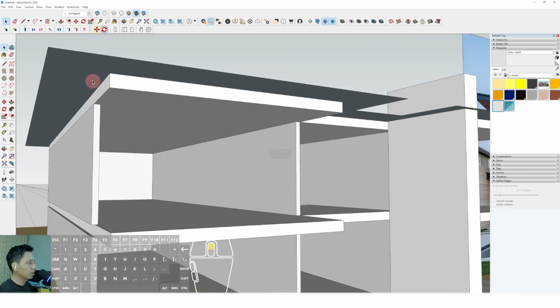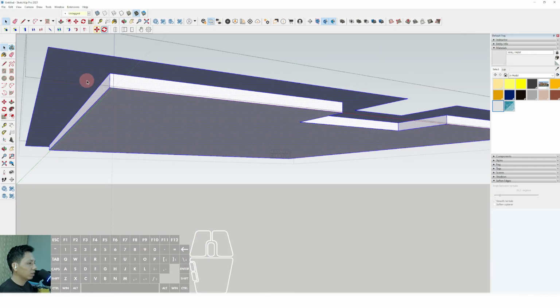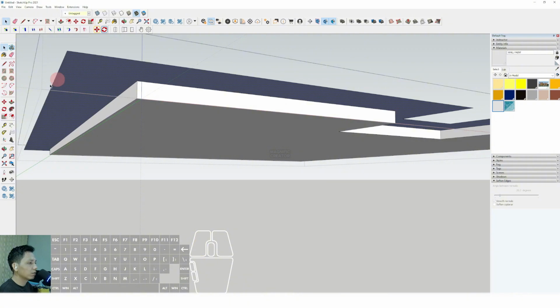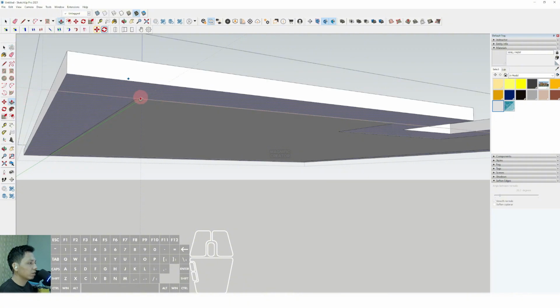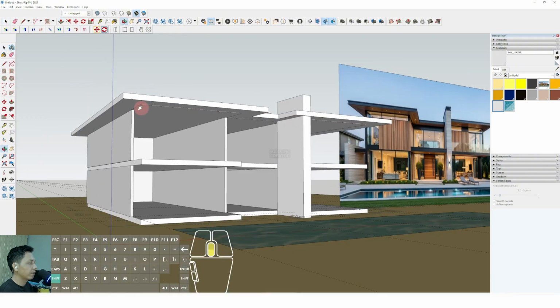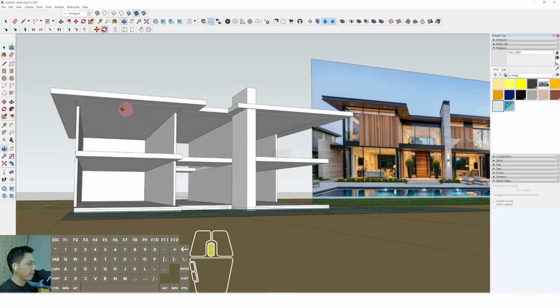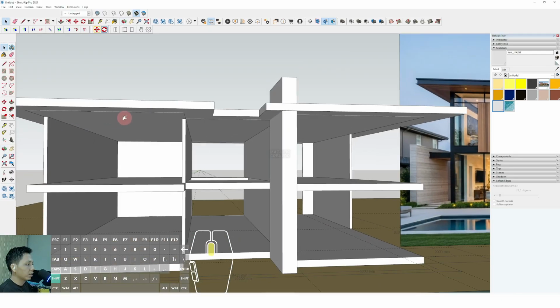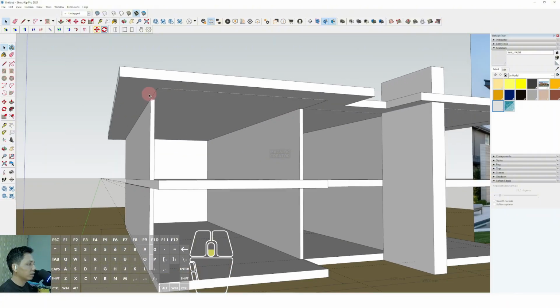Okay, then now we can push it down based on the surface. We can push the surface down till this position. Okay, right there.